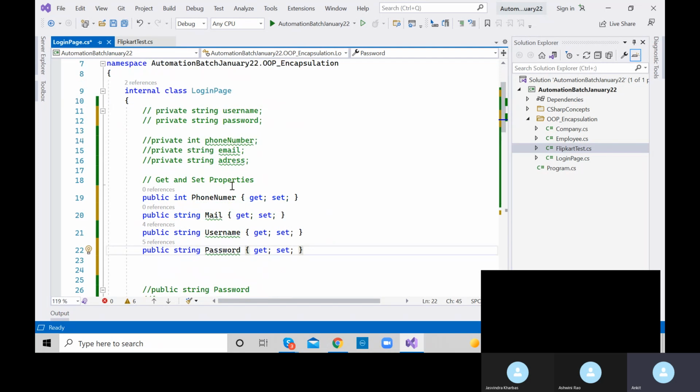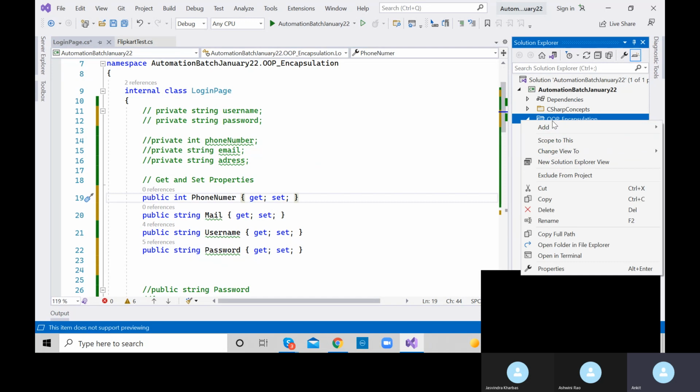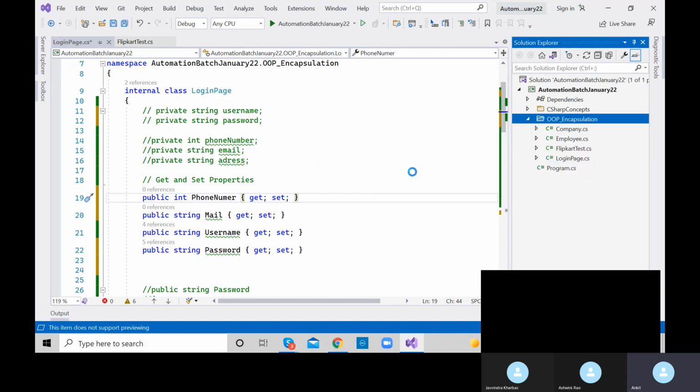Now, so far we have understood that till now we were just defining variables as private, and using those variables through getters and setters, the concept of properties. But we haven't seen any example of a private method yet, right? So let me create some private method. For that, let me create a new class. This is a new example.